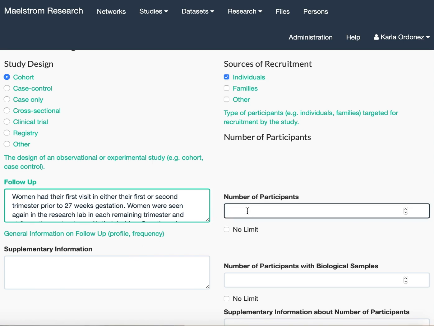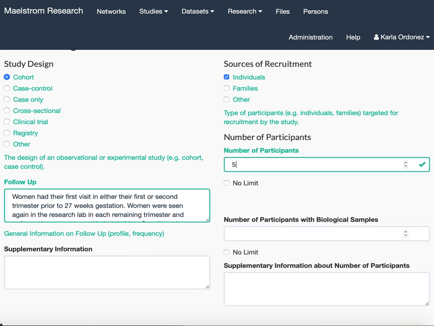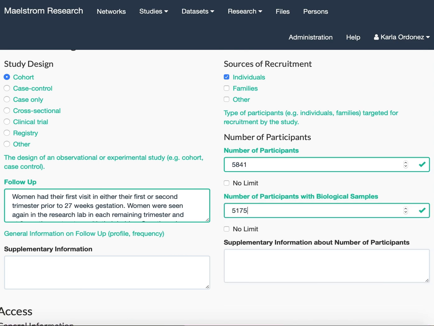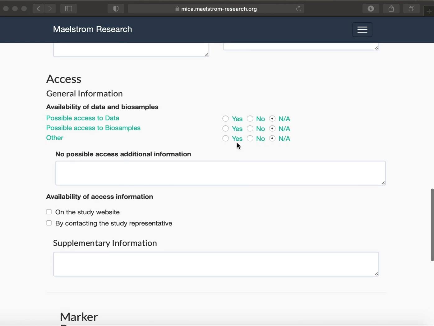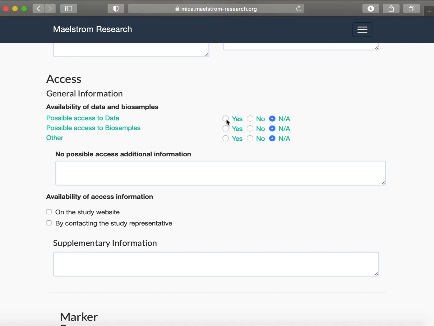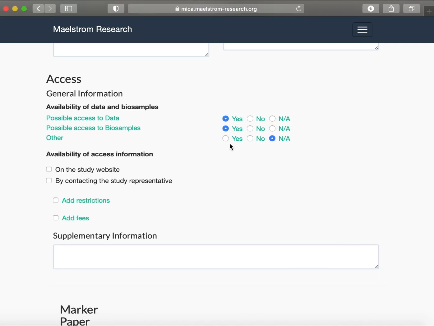Following is the total number of participants recruited or to be recruited in the study. If there is more than one population, the number should be the sum of the total of all the populations. The same reasoning applies for the number of participants with biosamples. Next is the access section, where you will specify if access to study data, biological samples, or other study material by external researchers or third parties is allowed or foreseen. You can add more detailed information if you wish in the additional sections.